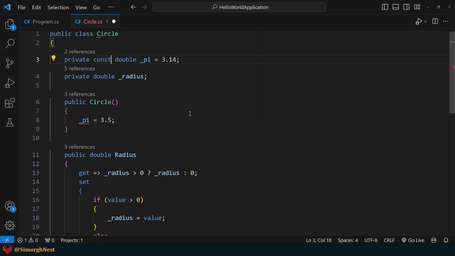It's important to note that a const field can only be initialized at the declaration of the field. When we mark this field as a const field, we cannot change its value, not even in the constructor. If we try to do so, like here, we'll encounter an error.